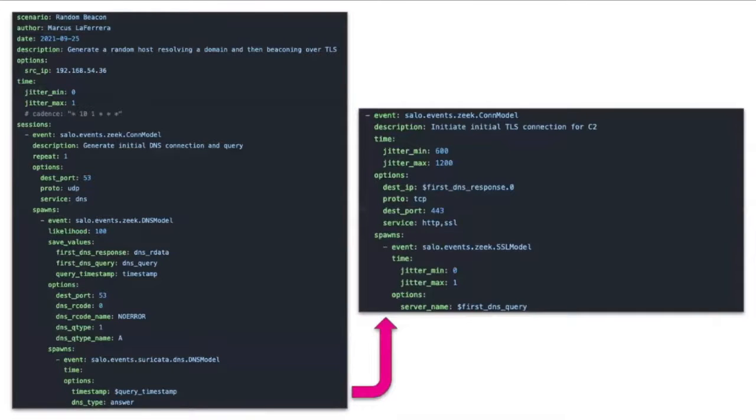This is an actual example of one of the recipes that are out there. And this one is just going to generate a few logs that resolve a domain and then beacon out over TLS. So let's go over some of what we're seeing here. First is the options. These are actually the global options. So these will be the defaults. If an event down the line in one of the sessions does not have a source IP defined, this will be the default source IP. And we can do this with any of the options that the individual events support.